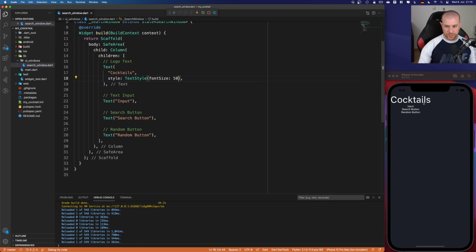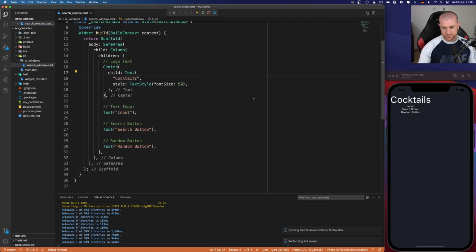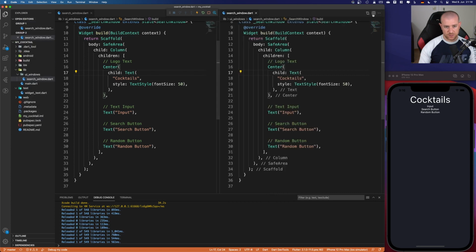Cool. So I need this to be also centered. So just select text, command dot, and say center. Save. Cool. So it's now centered. If you need to see how it's laid out.